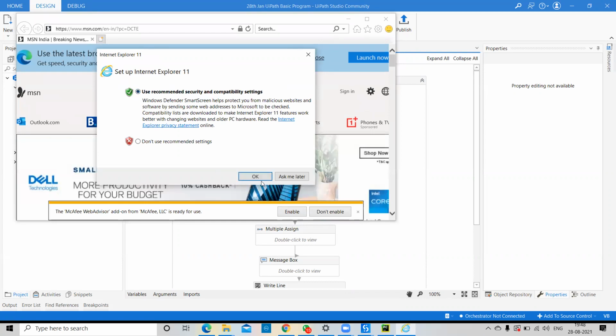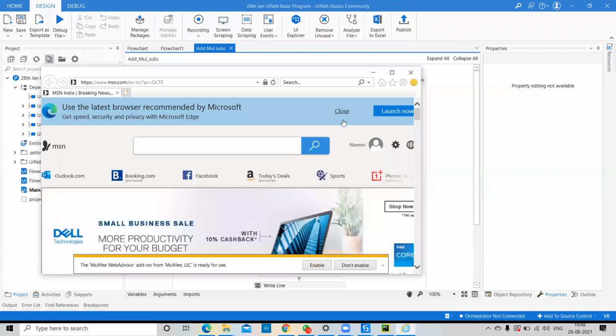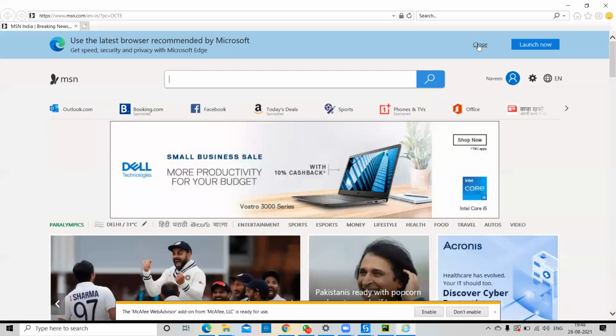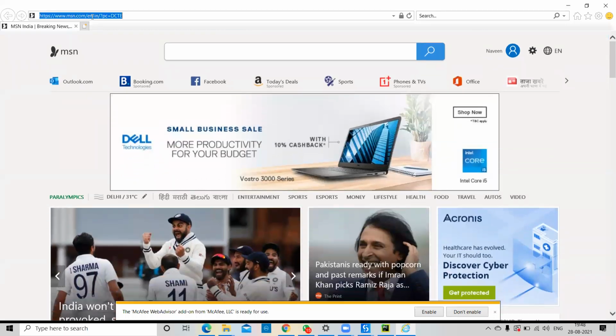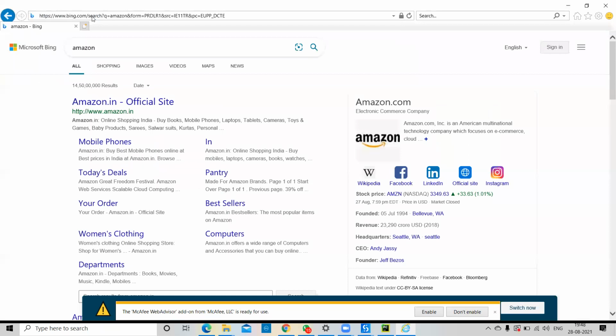Why am I going for Internet Explorer? Because that is the default browser of UiPath. So that's why I've launched it. You can see here we are getting this Edge pop-up. Right now I will go for this part. Here I will open a website like Amazon, or Flipkart. In Amazon, suppose that I want to purchase one laptop.